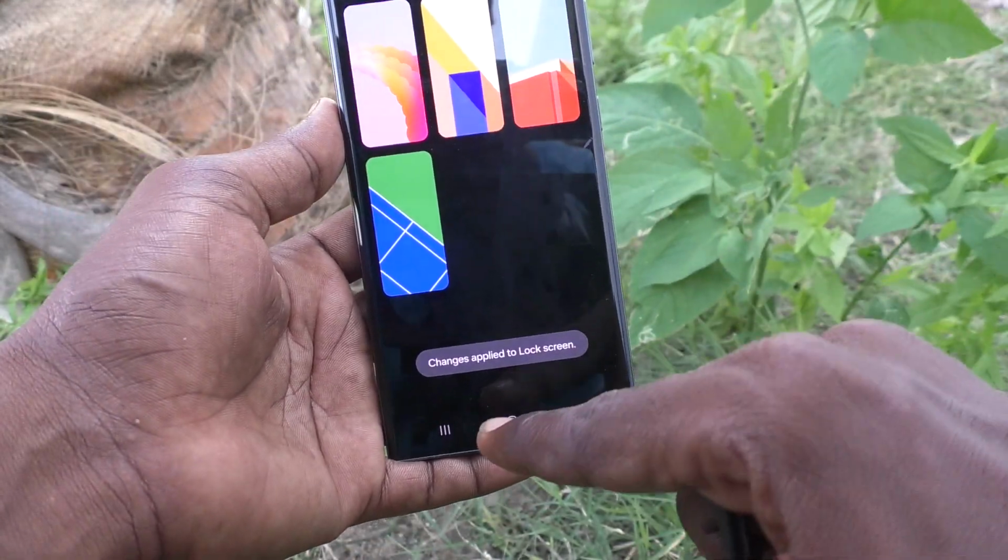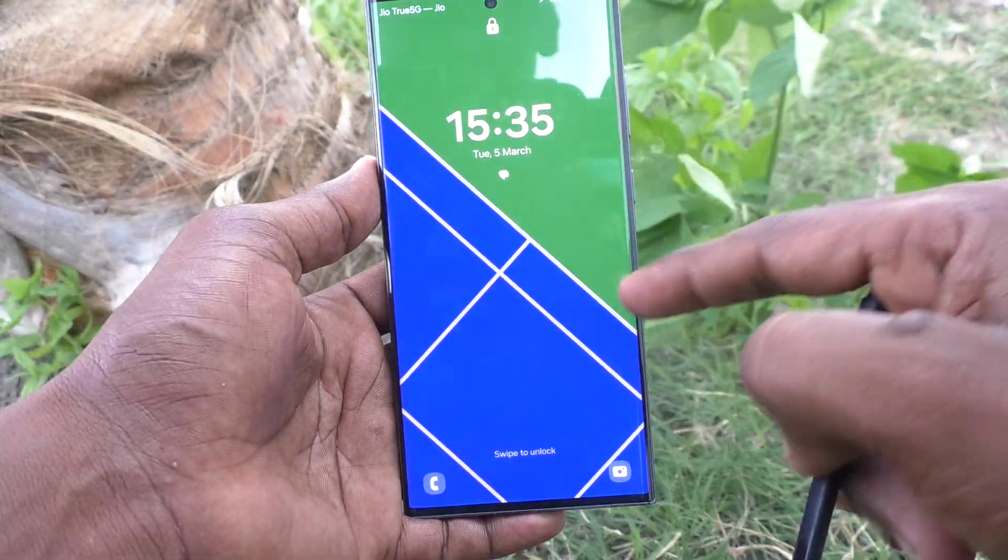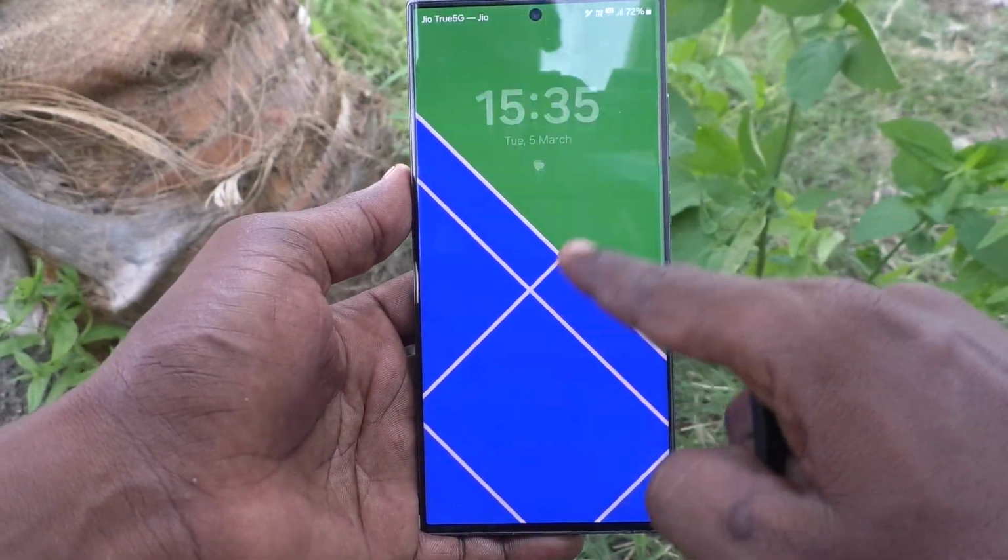Yes, wallpaper has been changed to what I have selected. See there. Yes, lock screen wallpaper has been changed.